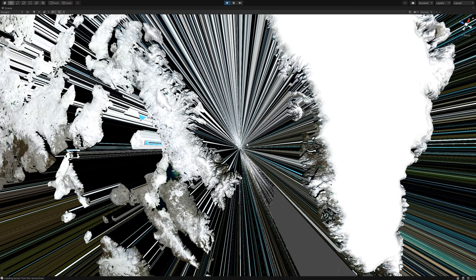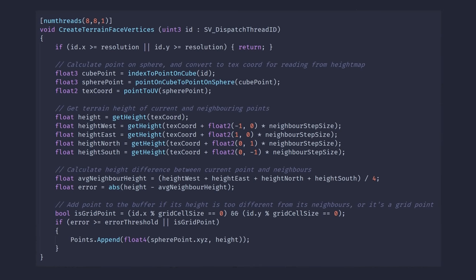Okay, let's skip over a few frustrating hours. I've now written this little compute shader, and it begins by just generating points on a sphere using the exact same CubeSphere approach we've been using so far. Then for each point, it looks up the height of the terrain, as well as the heights at 4 surrounding points. We can then calculate an error value, which is just the difference between the height of the current point and the average height of its neighbors. Finally, if that error is greater than some threshold, which tells us that it's not a very flat region of terrain, then we add the current point to be used in the mesh.